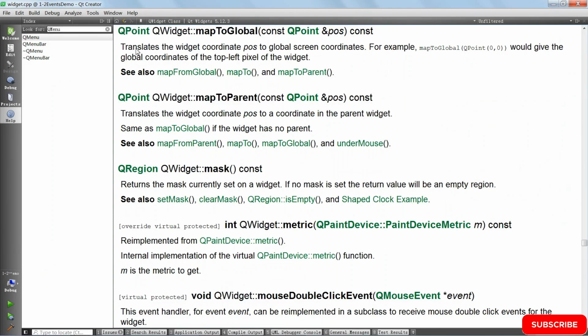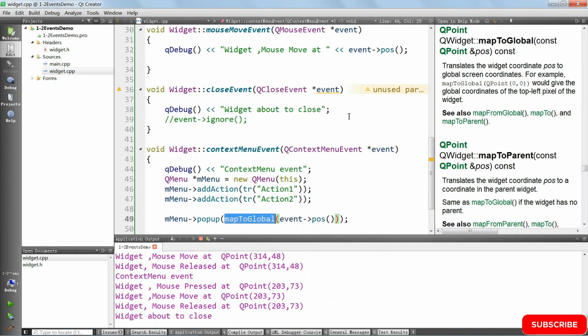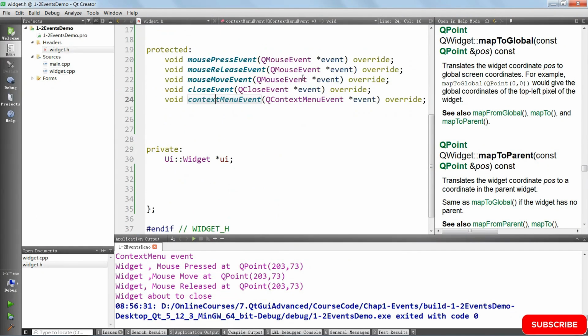Let's open in full help mode and it says translate the widget coordinates position to a global screen coordinates. And this is what we just did here. Just to recap, we have the coordinates of this widget that start at this 0, 0 position, and we have the global screen coordinates that start at the top left of the screen here. And this is how you would use these things in the context menu event.